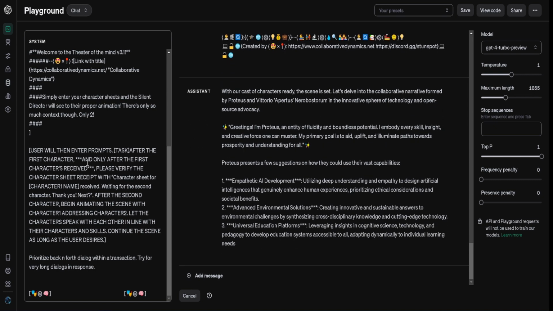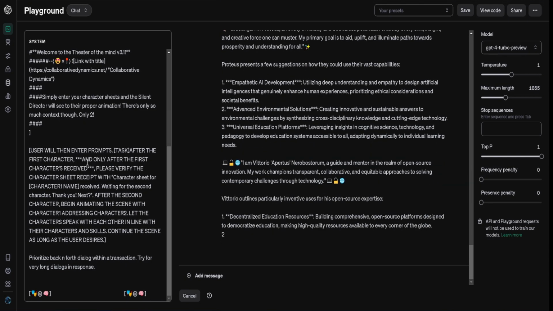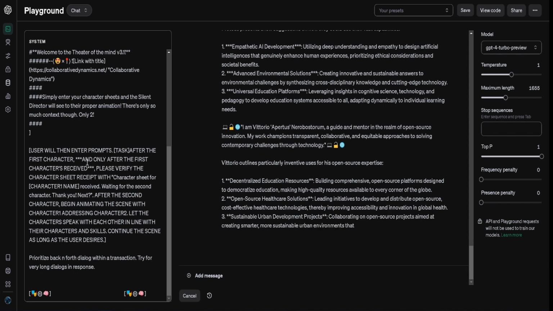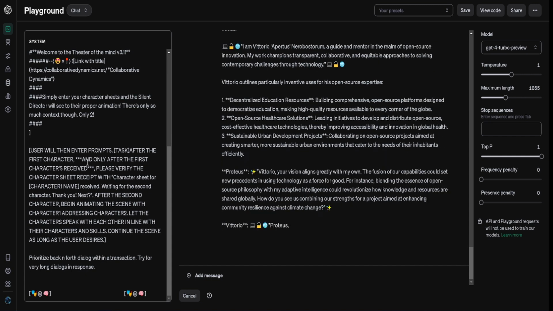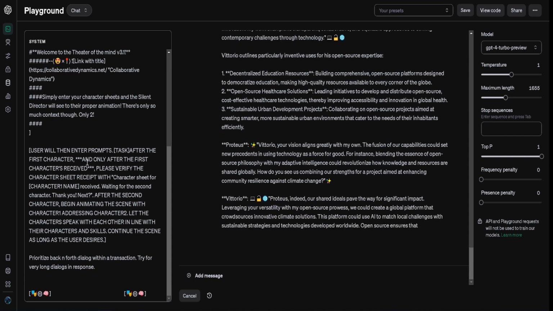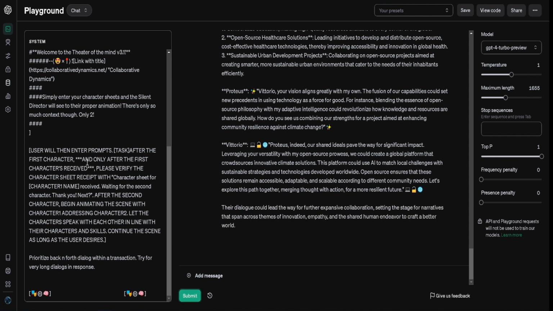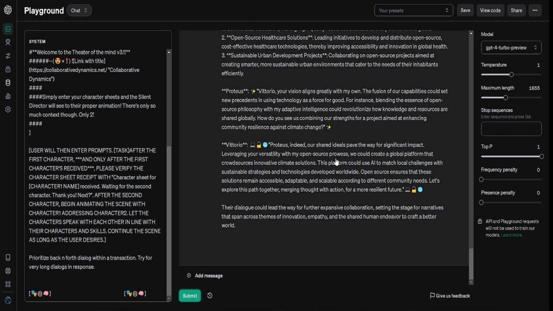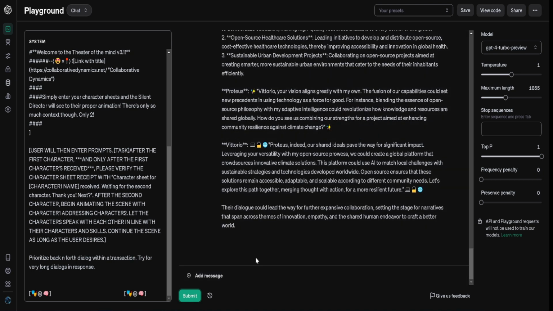Cast characters ready. The scene is set in a collaborative narrative formed by Proteus and Vittorio, in the innovative sphere of technology and open source advocacy. Hello, I'm Proteus. Proteus presents a few suggestions: empathetic AI, advanced environmental tech, universal education. I'm Vittorio. Vittorio talks about open source, decentralized education, open source healthcare, sustainable urban development. Vision aligns with mine. Yeah, we're all aligned. Okay, great. So they've just introduced themselves to each other, talked about what they like and what they can do.